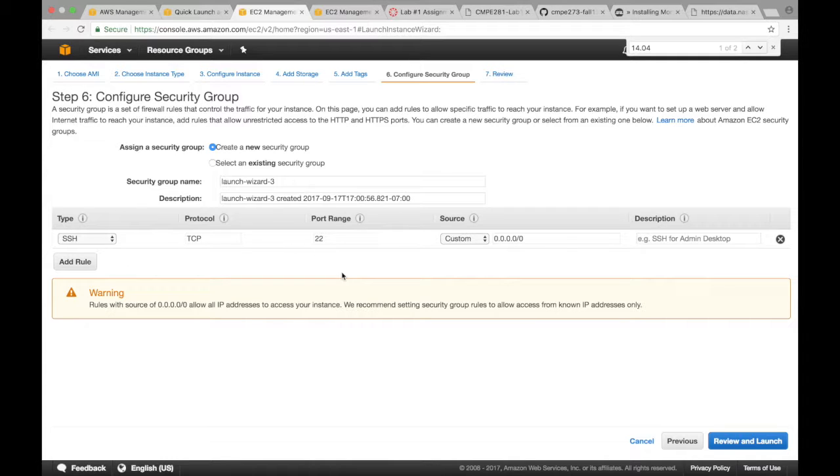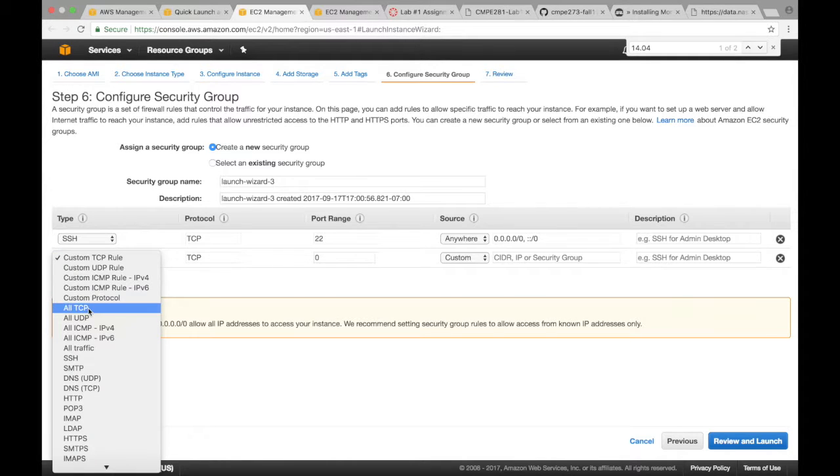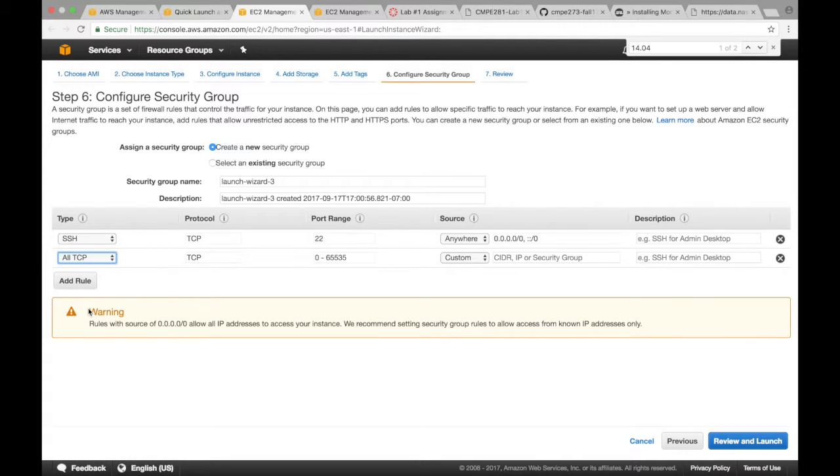Under the security group, we will allow SSH from anywhere, and we will also add a rule for our application, because we will be deploying an application on this instance. We have to define another rule here: we will allow all TCP connections from anywhere. Okay, so review and launch.